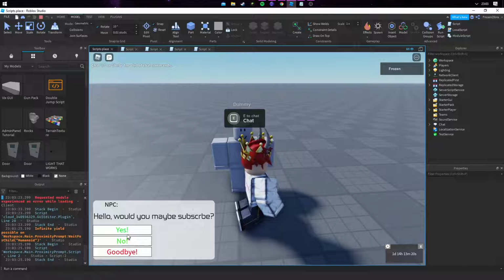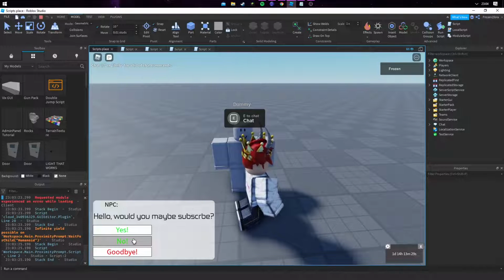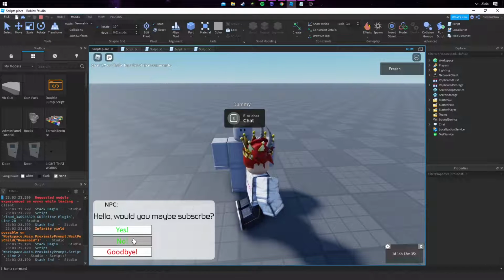Yeah, and you have to make these buttons work too. I'm not going to show you how to do that in this video. There's a lot of tutorials on how to make buttons work. I know how to make it, but I just can't show it in this video. But if you want to see that, then you can comment or just ask me, and then I'll maybe make a video.